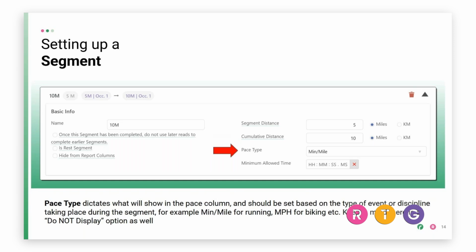Pace type. This is an important feature to note for a few reasons. Number one, it should be set based on the event or the discipline. So for a triathlon, you probably don't want to show the pace for a transition area, and you probably want to show miles per hour for the bike leg. So for that transition segment, you would just set this to do not display. And then for the bike segment, you would set it up as miles per hour.